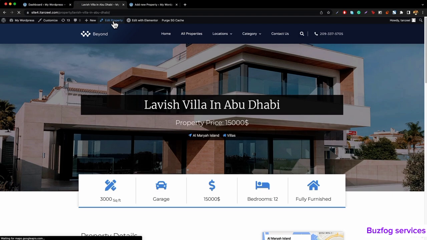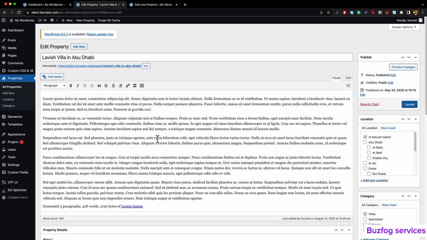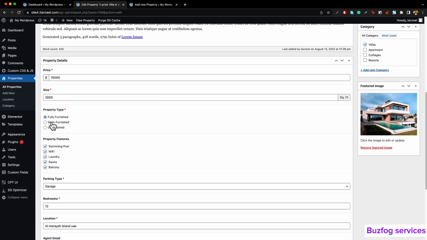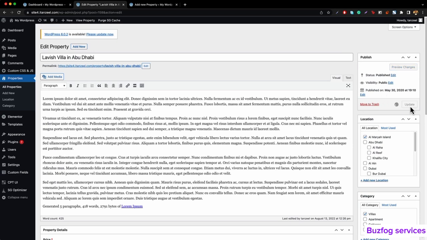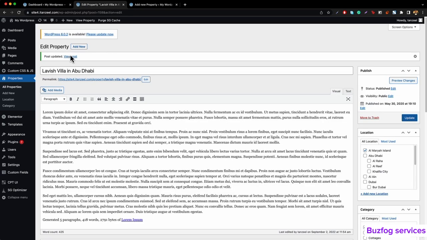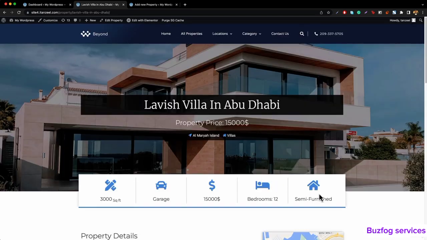Now let's suppose that I want to change this to semi-furnished. I can click on edit property, and now I can go down and change this to semi-furnished. If I go ahead and hit update property, and then hit view, you can see that this has actually changed to semi-furnished.